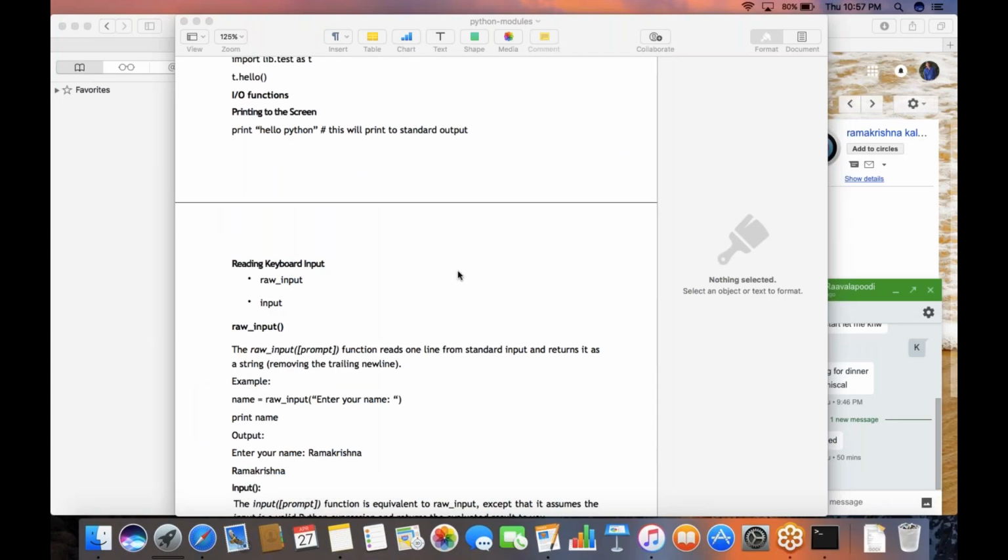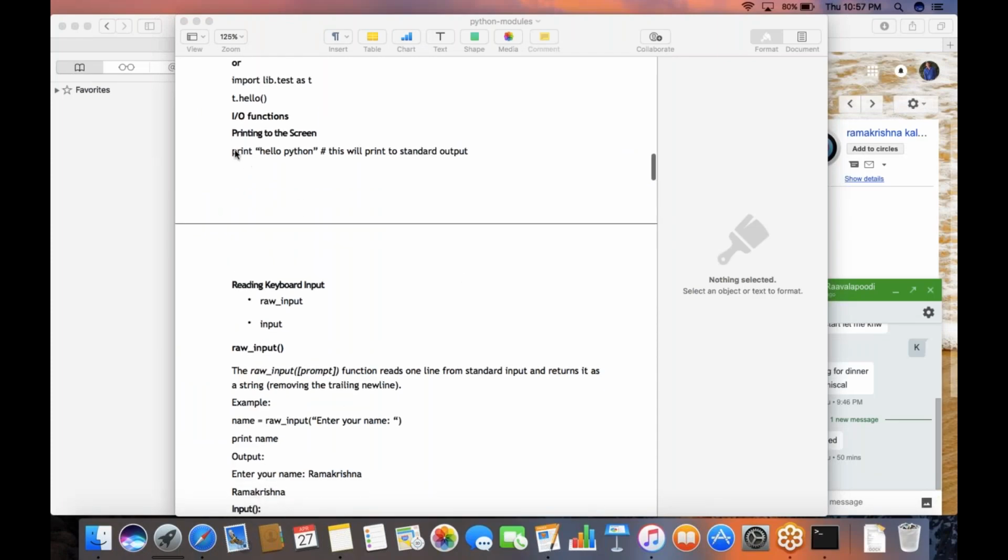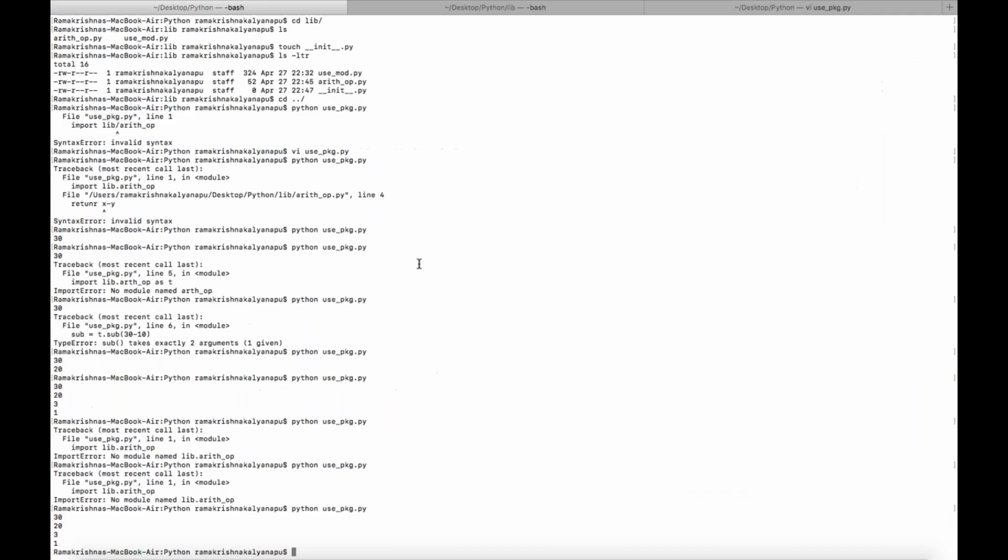Okay, so we'll see now how to use standard input and standard output. See, print is a standard output. So if you print anything here, that will give a standard output. Let's see.